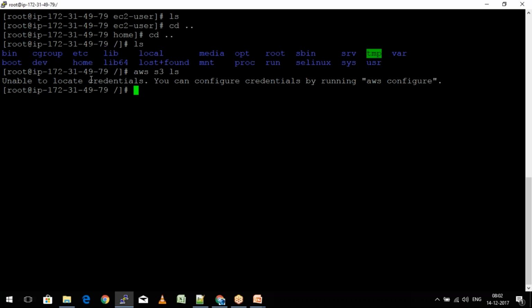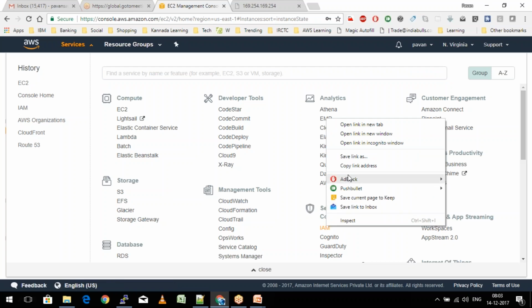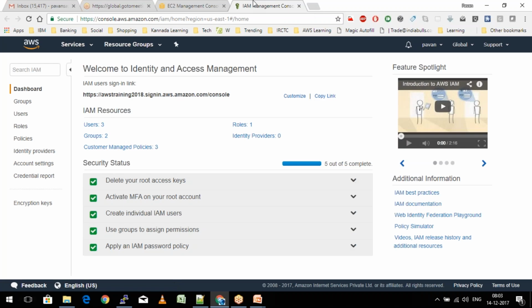So let's see how I can do it. First we are going to learn about the user part. So I'll just navigate to the IAM section. There we go. I'll just quickly go down to the users part.